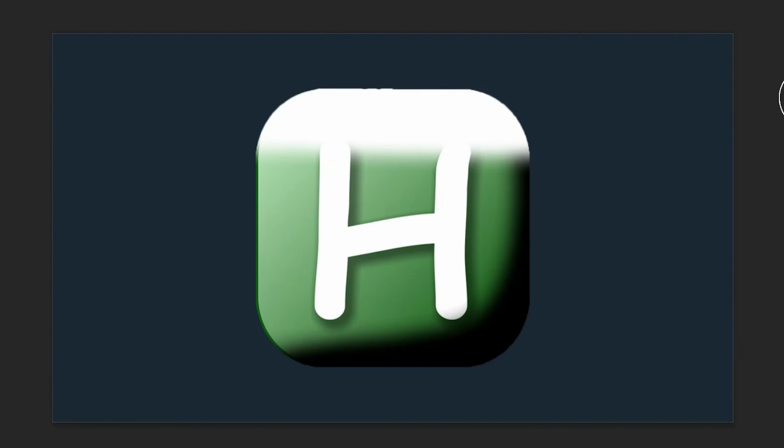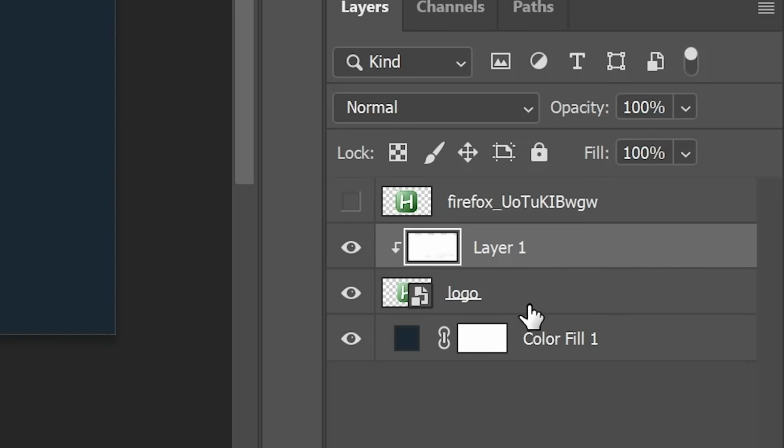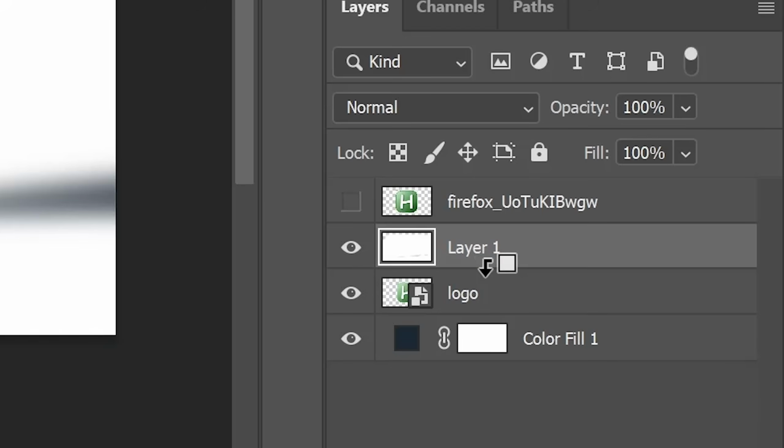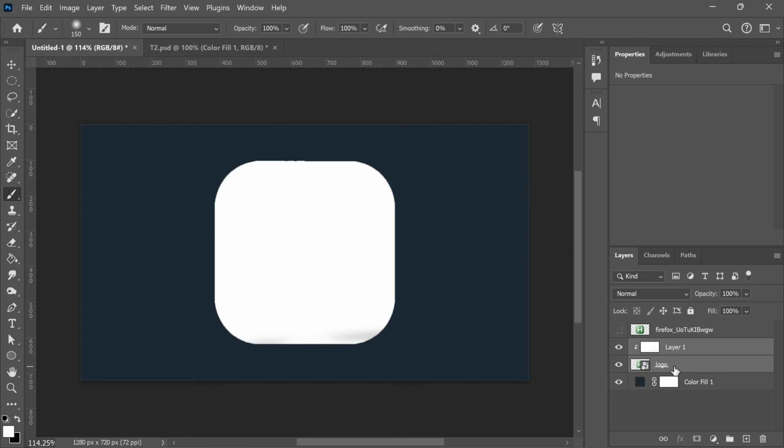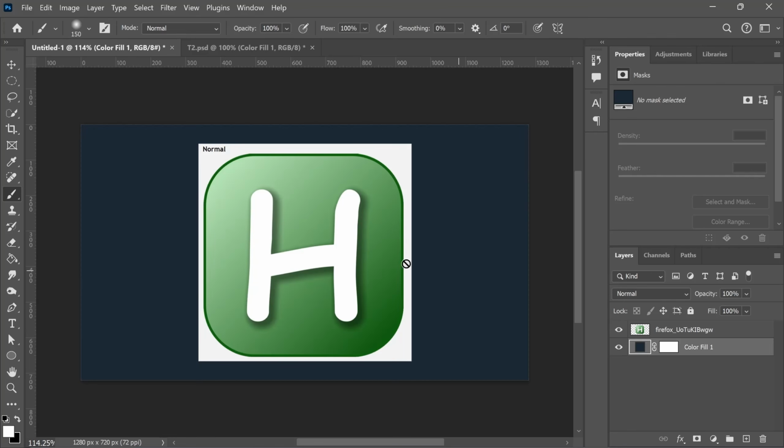And if I paint with any other color like white, it will only appear on the layer that's beneath. If I want to remove this clipping mask, I can hold Alt again and click in between two layers, which will unclip it. And now you can see my actual white painting. So this is how clipping masks work. And I'm going to use it to crop out this logo.